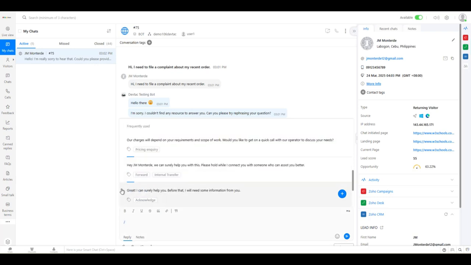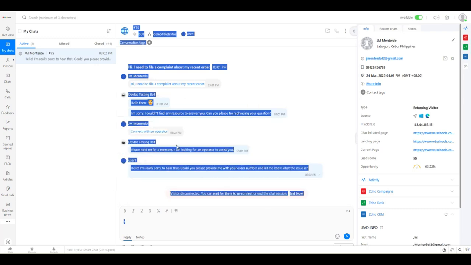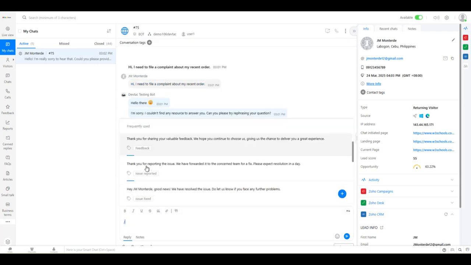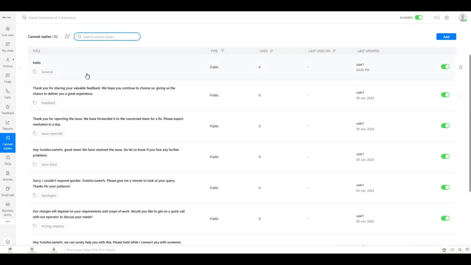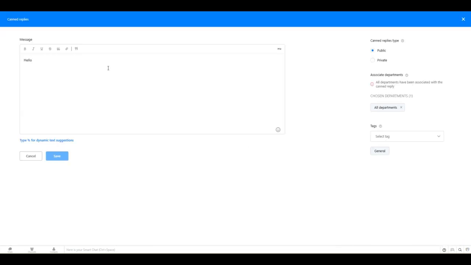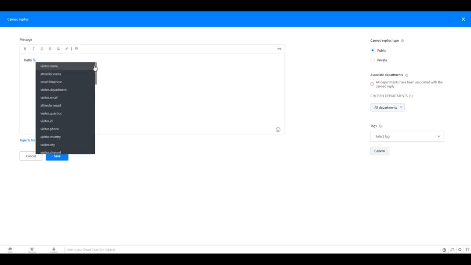If you notice, some of these canned replies have this name here that matches the customer. What is that? It's a placeholder when we are creating the canned reply. So let's go back to the canned replies. Here, let's edit this. If you see here, there is a note to type the percentage sign for the dynamic text suggestion. So there, you can select the visitor name, like the previous one.